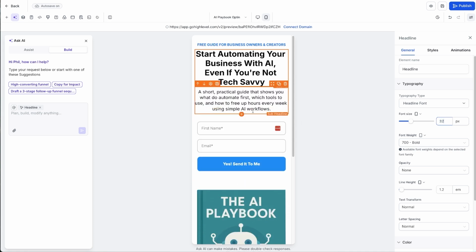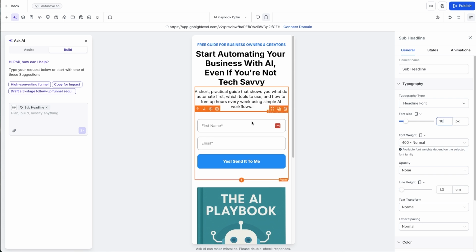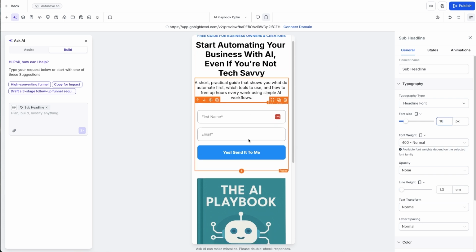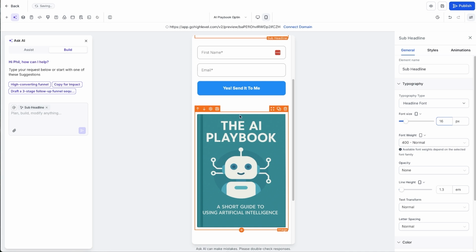We don't want it too small. This is once again the main call to action, so this is why people would basically put their name and email in there. Now the text down here is looking pretty good. I will reduce it down to 16 just so it's kind of balanced. If we come down, we've got the form that's looking really nice.